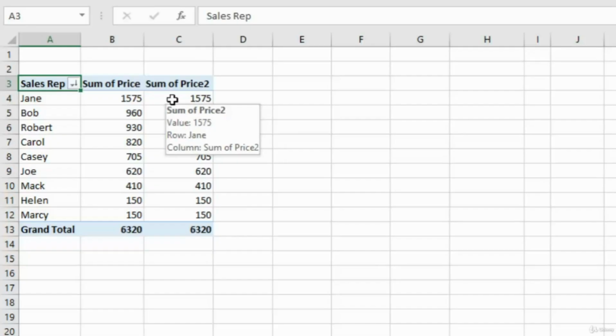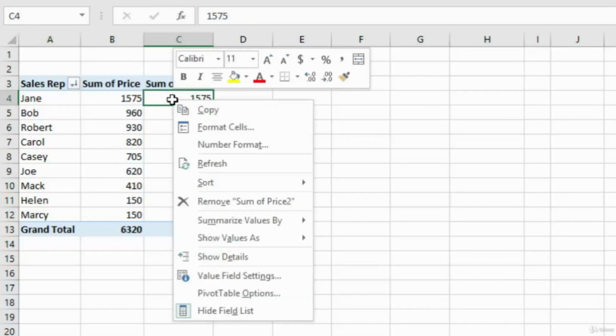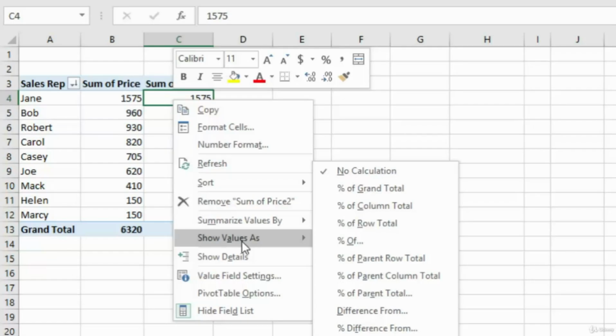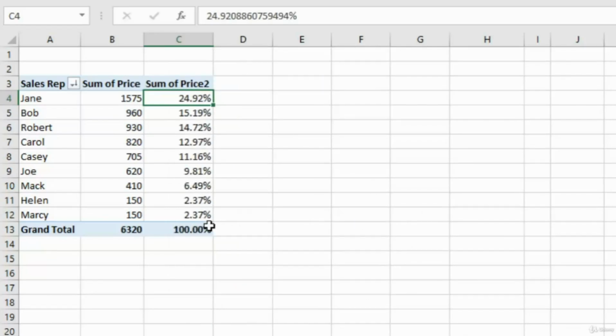The way I do that is I click on this and I right-click. And I'm going to go to Show Values As. And look at all these options for how I can represent these values. And a really good one is percentage of grand total. So I'm going to click on that. And look at what we've got now. We now have the price, the total sales for each rep, and then we also have a total percentage of their sales compared to the whole.